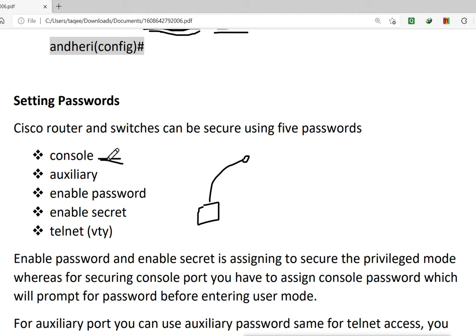But still the auxiliary port remains open. Unless you configure the auxiliary port, it will still be open. That means if we have secured the console port, but someone connects the cable through the auxiliary port and we have not set the password for that, then they can log in without any password. So we can configure the password for the auxiliary port also. Now there are the enable password and the secret password. These are also passwords, and also we have the telnet password or SSH.